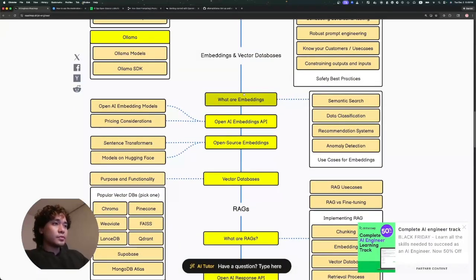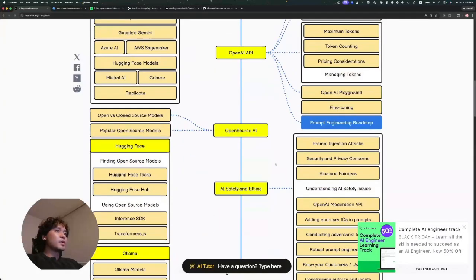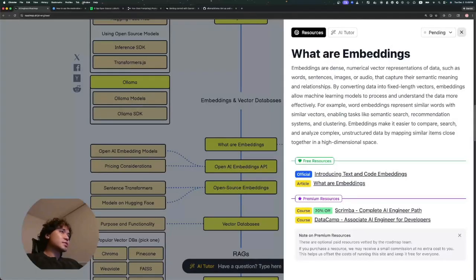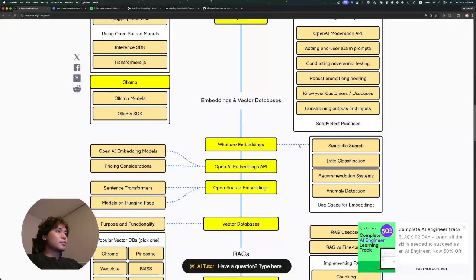Now we're going to move on to embeddings. So embeddings, I know a lot of. Did we get to embeddings? I got into embeddings in the last video. They're just numerical representations of your data, of words, sentences, images, or even audio. I'm not going to get too much into that.